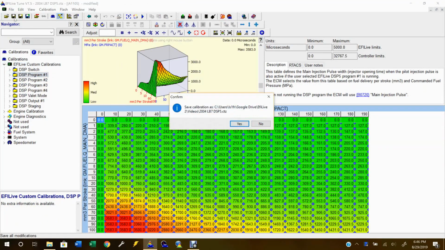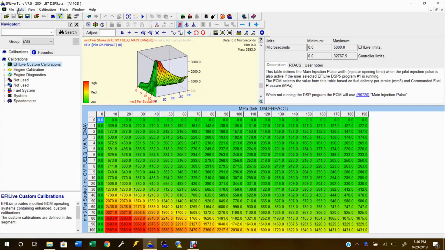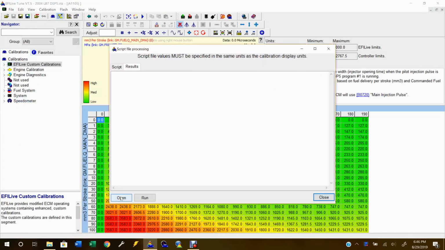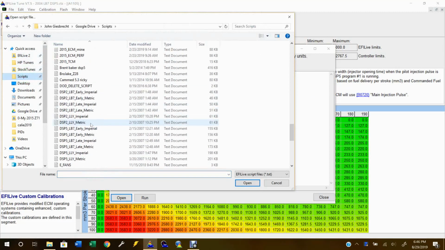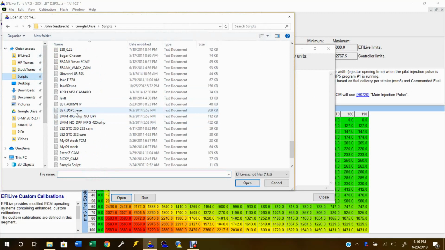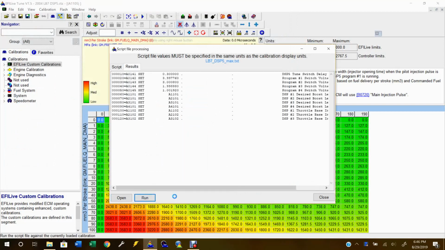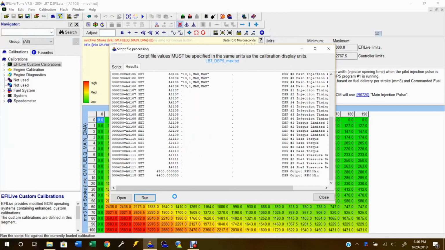So we will now save this just to make sure it's saved. And now we can run our script that we've gotten from our tuner or whoever you got your script from. So run script, open, scripts, scroll down and find our LB7 DSP5. Open and run. And this will do everything for us. All the DSPs and the base tune.